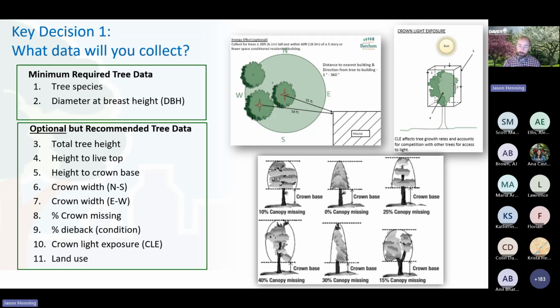In all the other tools, it was pretty prescribed. There was data that you had to collect. You had to do at least tree species and DBH. If you wanted those energy effects, you needed distance and direction to building, things like that. Well, in iTree Eco, there's a whole lot more. So you have to do at least tree species and DBH. That's the same across all the tools. There's a whole lot more in iTree Eco.